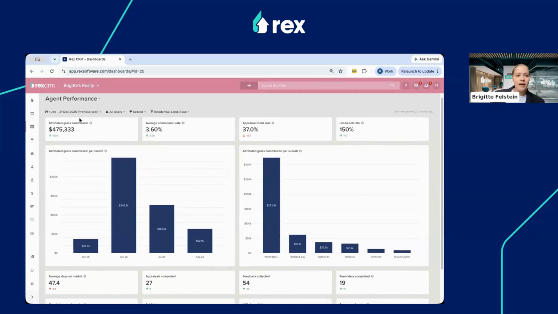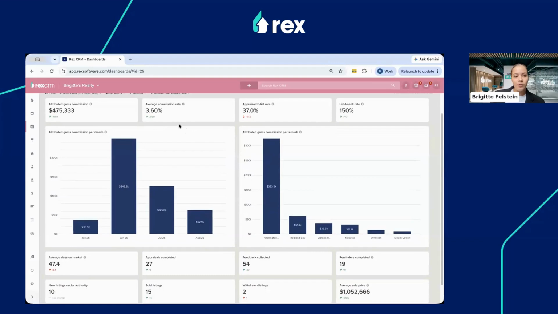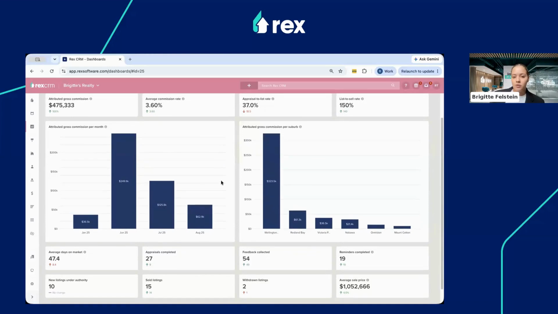But you can see here on this dashboard, you've got things like your attributed gross commission, average commission rate, appraisal to list rate, and list to sell rate. This dashboard will also break up your attributed commission based on month, and also by suburb as well, which is pretty cool. Depending on the suburbs that you list and sell in, and the commission you attribute per suburb, you can actually see that here.